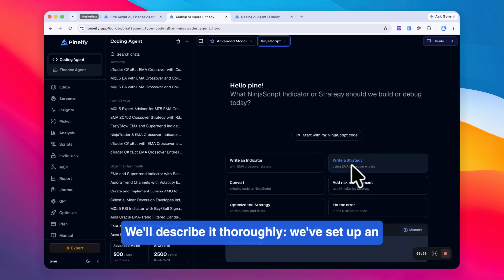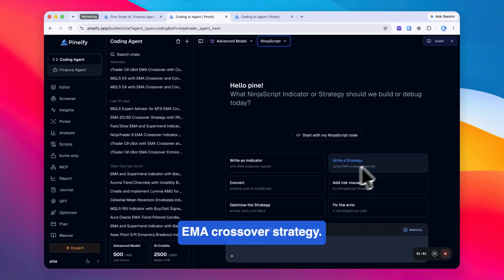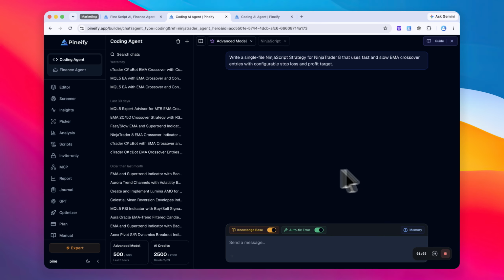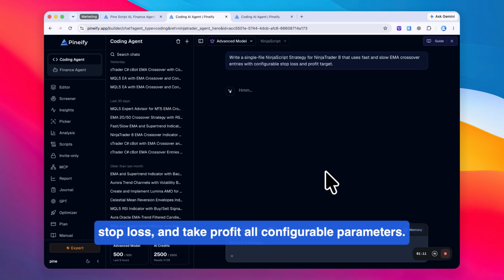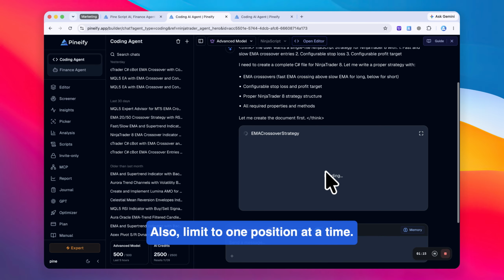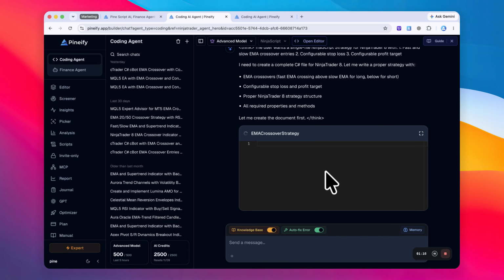We'll describe it thoroughly. We've set up an EMA crossover strategy. We use close prices for calculation, and we can even make the EMA periods, trade quantity, stop loss, and take profit all configurable parameters. Also, limit to 1 position at a time.